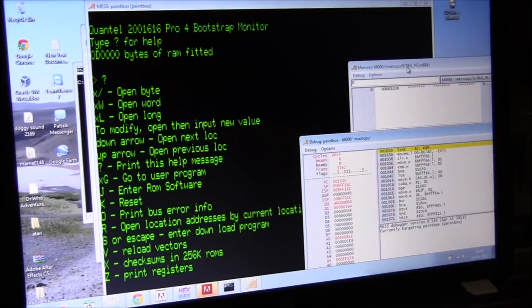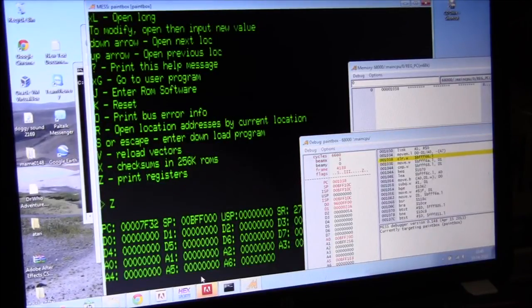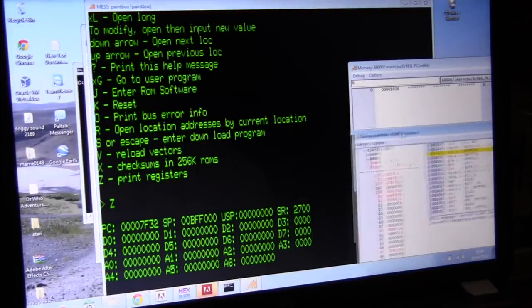Now, as I said, it's not the main operating system, it's not the drawing screen, this is just the diagnostic screen, which would be used by an engineer to find any problems. So if I click on the screen, I should be able to do things like print the registers. There we go.